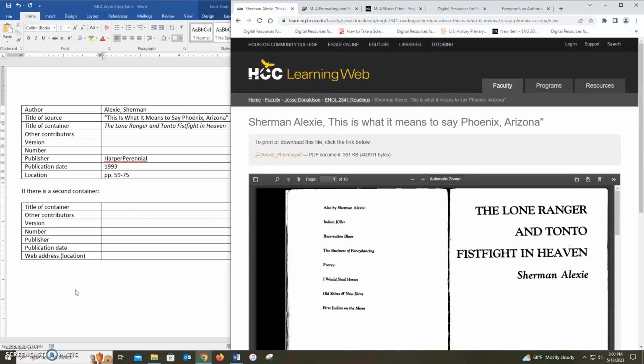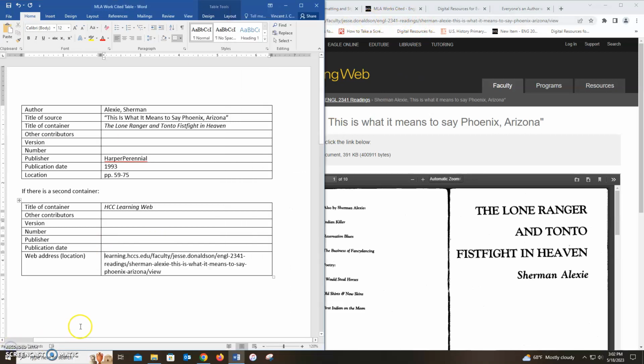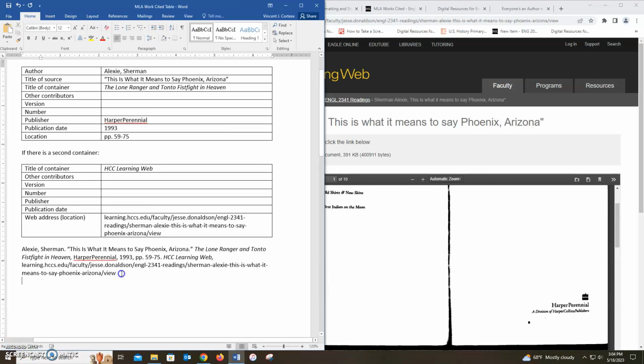As we found this story online, not in a hard copy of the book, the website we found this on is our second container that we need to inform our audience about. Thus, we provide the title of the website. There are no other contributors, version, number, publisher, or publication date, so the only other thing we need to provide is the location, or the URL or web address. Again, these elements are placed in order, and the citation is double-spaced and placed into hanging indent.